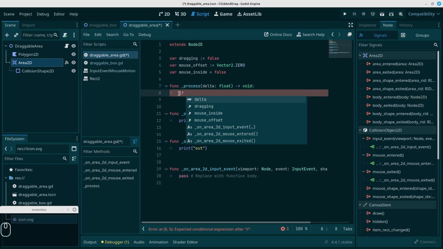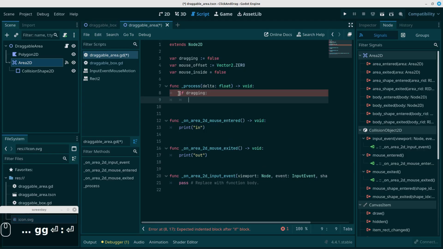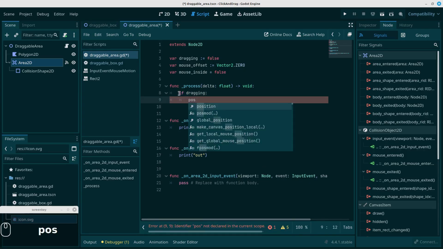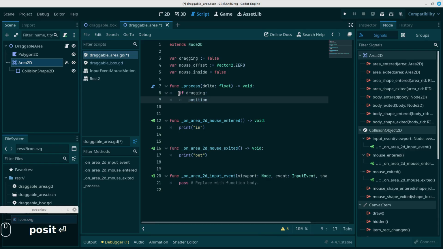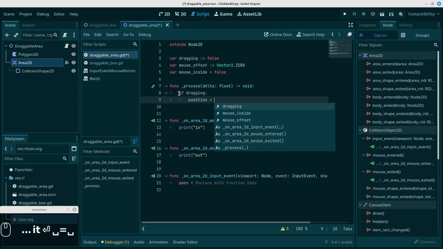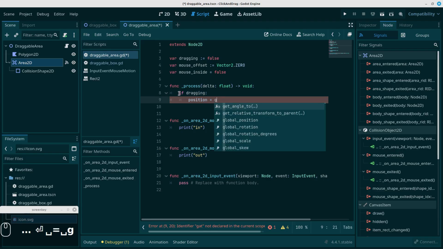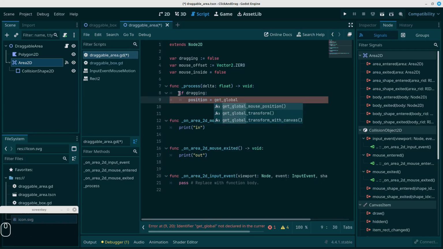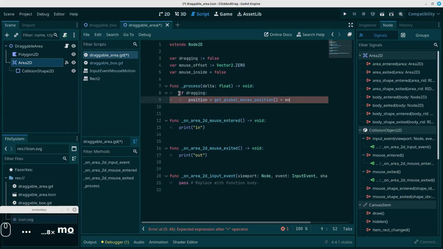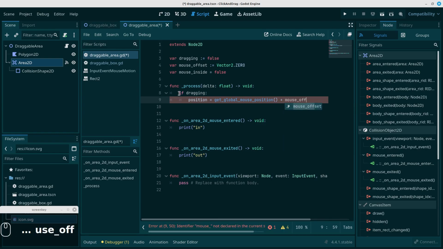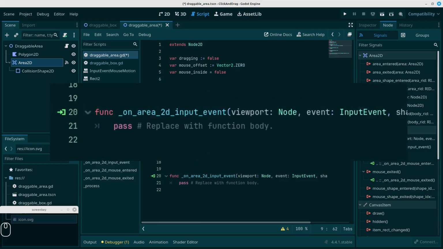So let's just put: if dragging is true, we want to change the position of the box. So position is equal to, and we're going to do something a little different from the other method we were doing. We're going to use something called get global mouse position, and we're going to add the mouse offset, which we are going to figure out inside the Area2D input event function.